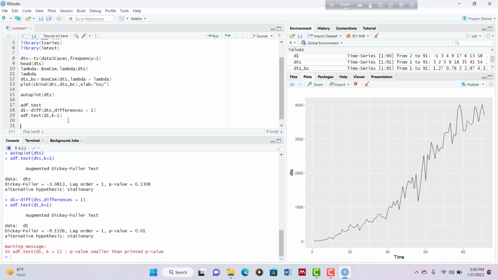We learned the ACF autocorrelation function and partial autocorrelation function plots. So using the autocorrelation function plot, we will determine the moving average order q, and the partial autocorrelation function for determining the autoregressive order p. So we will write ACF of d1, the first difference, and run it.